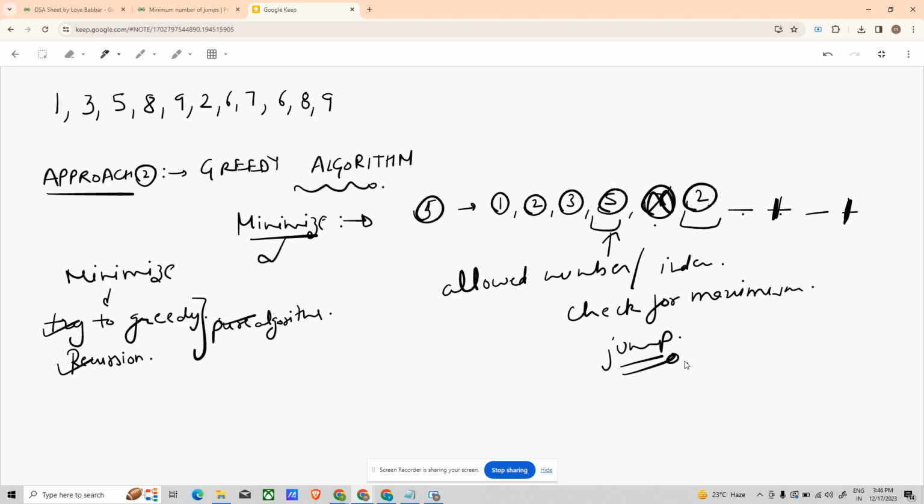Alright, so in this case, first you will move to 5, 1. From 1 you will go to 3, that is only possible here. So number of jumps 1. From 3 you see that 9 is maximum, so you move to 9. One more jump. From 9 you see 1, 2, 3, 4, 5, 6, 7, 8, 9. You see that after 9 you can directly jump to this one. You do not need to find anyone else.